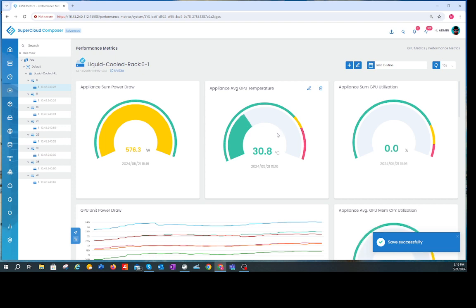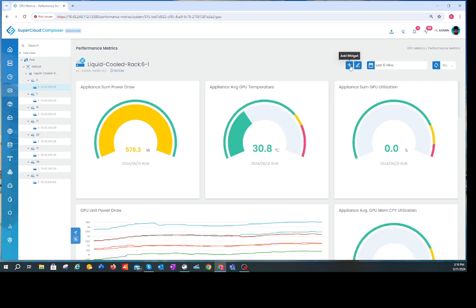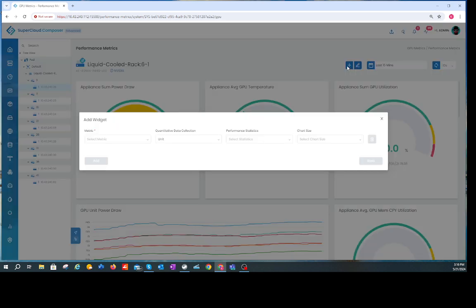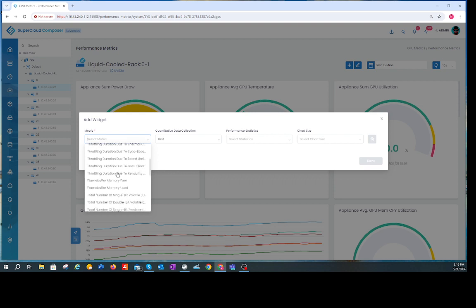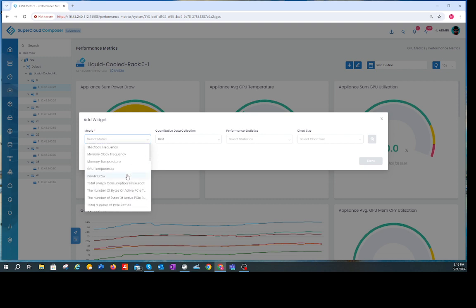And at that point, I could build my own particular dashboard itself. By clicking here, you have all the metrics that you can collect on the left-hand side and the different type of charting and performance statistics and chart size that you want to see. So all of this data is available to you in real time itself.